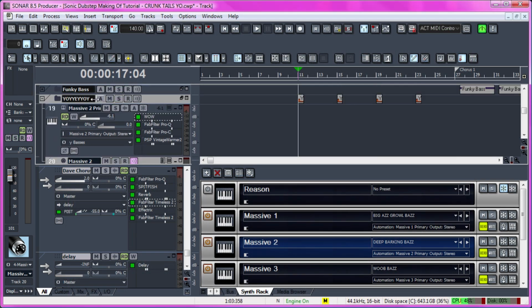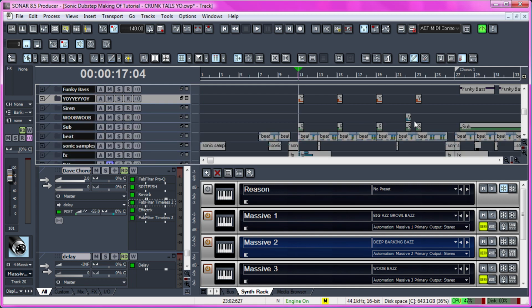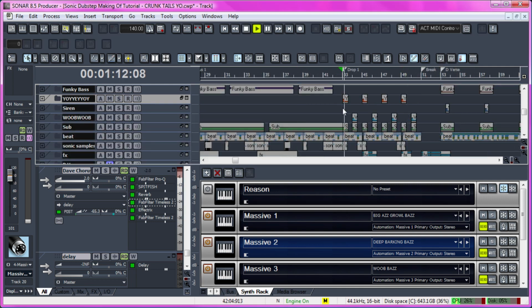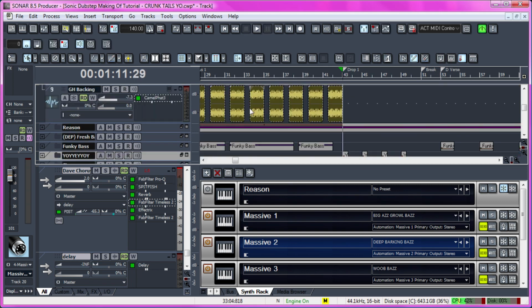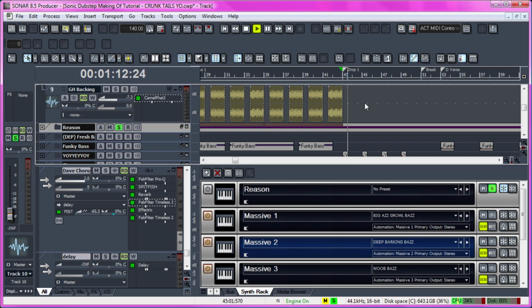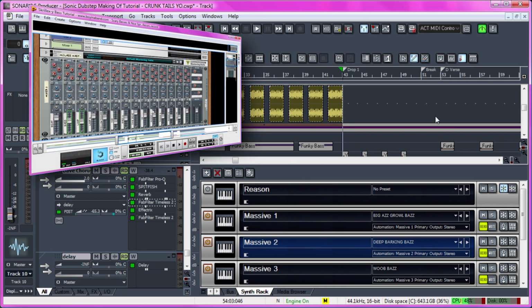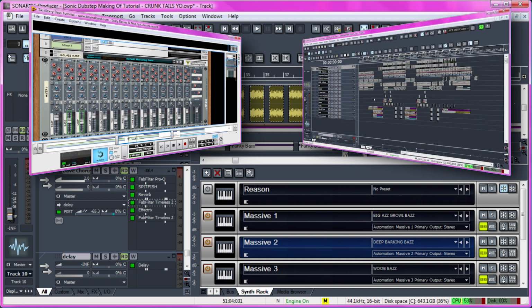There's a few other basses that I've actually told you how to do before. That is my Cerberus bass. I'll put a link to that one here. I'll put a link to my previous making of tutorial here, if you want to keep learning about how I've made my tracks.